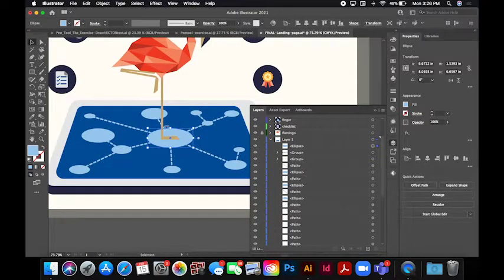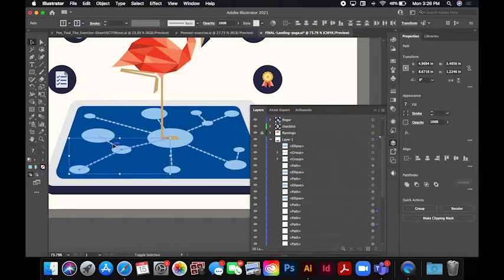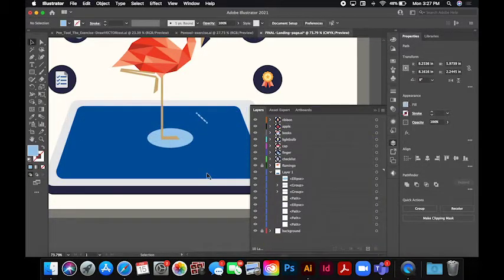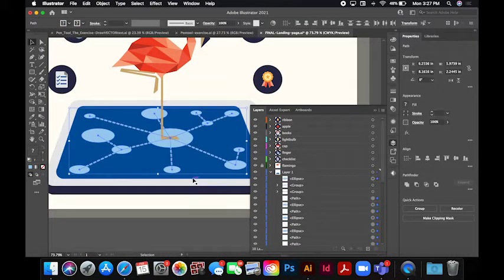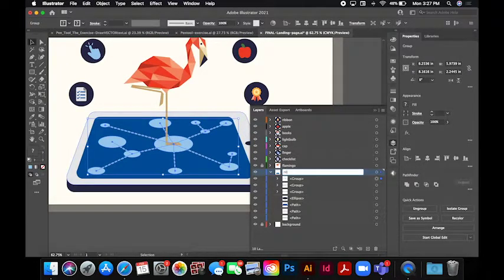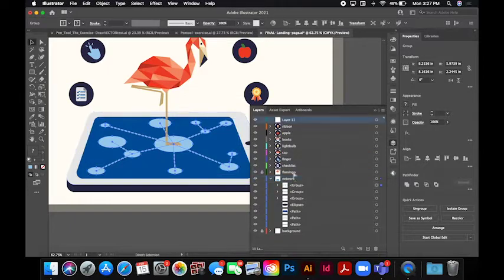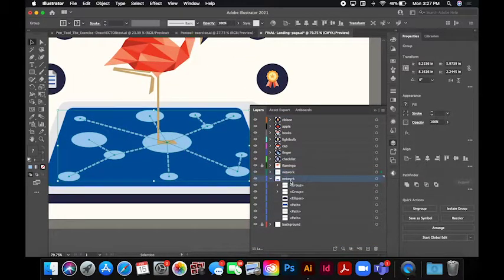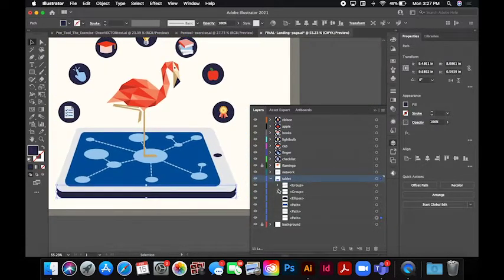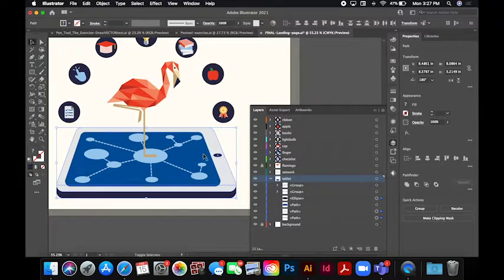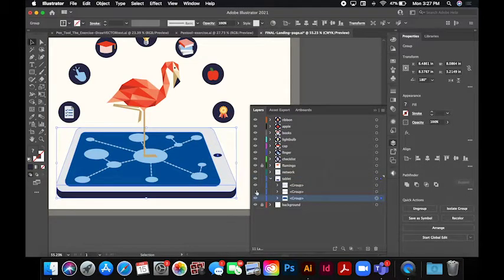I'm going to lock the flamingo so that I don't select it anymore, because then it could get pretty confusing. So I'm going to select all of these lines and circles. You could do it from the layer panel. I just like to make my life harder, and I'm going to individually select everything. Okay, so I'm going to group that, and I will name this network something. I don't know, but it makes sense. Now I'm going to move it, and it's going to be up here. Now this, I will name it tablet, and pretty much this is the tablet, so group it, and now it's where it needs to be.